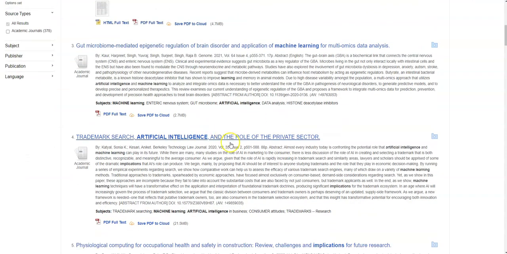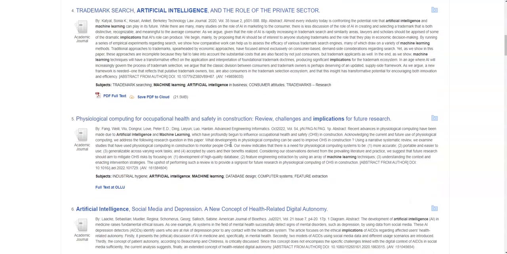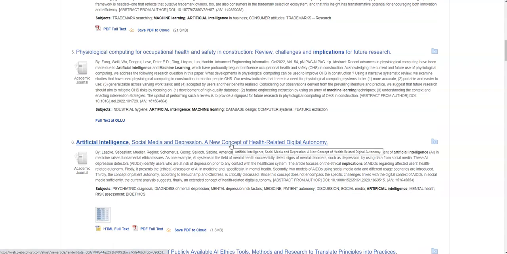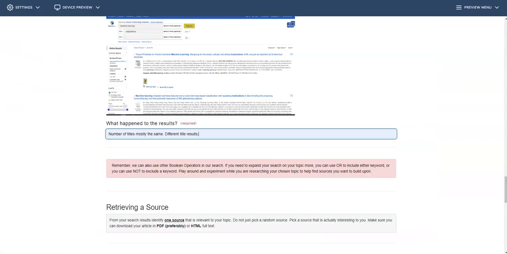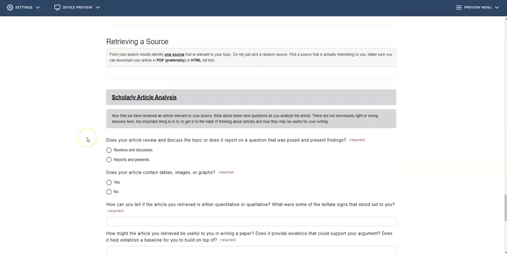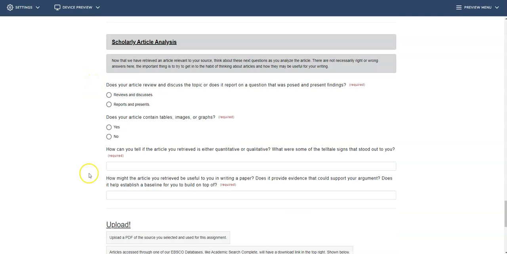There we go, some that are very different. So let's go back to the activity. Next we're going to identify one source that we would like to look at. Don't just pick something randomly. Pick something that interests you, and make sure that it does have a PDF option. That'll be important later on in the assignment.